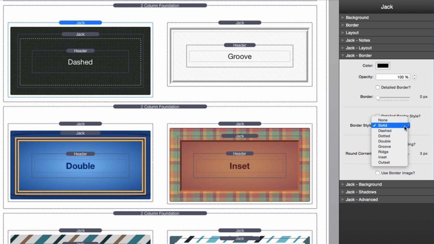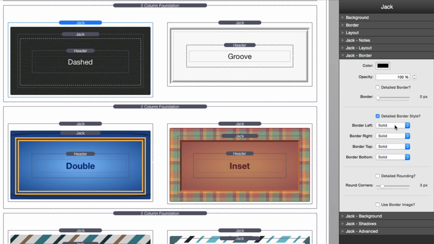The border style option is directly in the middle of the border section, where you can obviously set any of these border styles. Now, if you really wanted to get crazy, you can actually do a detailed border style and have different styles for each side of the stack. This could be interesting, maybe if you wanted solid borders on the top and bottom and maybe dashed on the sides. I don't know. I can't think of a good use case for it, but I'm sure some people will think of one.